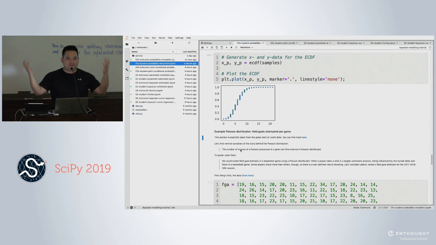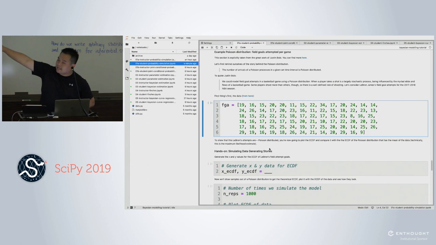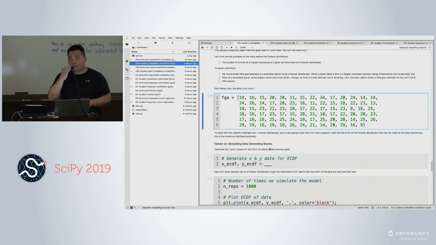So we're going to do an example taken from an instructor at Caltech, Justin Boyce, who I've met at the SciPy conference. And it's about field goal attempts by LeBron James, right? That's his data, his stats per game, right? Number of times that he shot in one game. So the unit time is one game, and we're asking how many attempts did he make, okay?